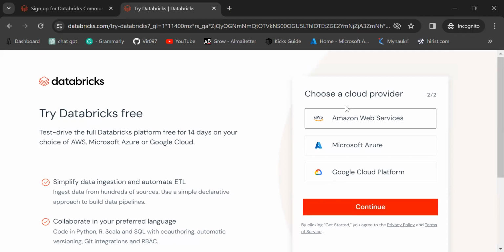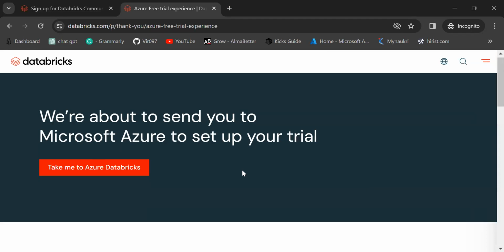After that, you have to choose your cloud provider, which one you should use. I'm familiar with Microsoft Azure Databricks, so I'm going to use that. You can choose any one, like Google Cloud Platform or Amazon Web Services. Now click on continue, and you will be redirected to another page.